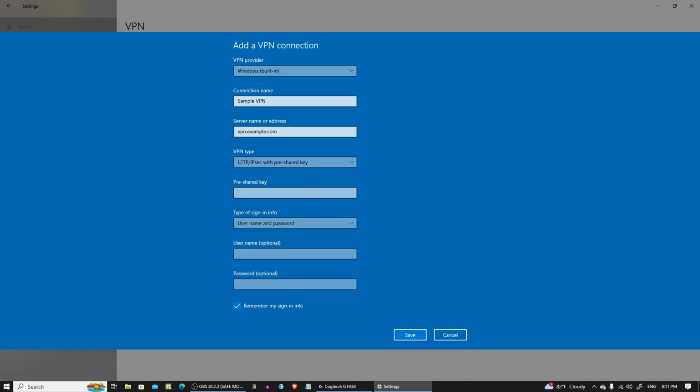In the field of pre-shared key, enter the key. Here I'm gonna enter the sample key. I'm saying it again, this is a sample key. Replace it with the real key from your VPN provider. Now, in the section of username, I'm gonna enter sample user. Use your own credentials provided by the VPN service.